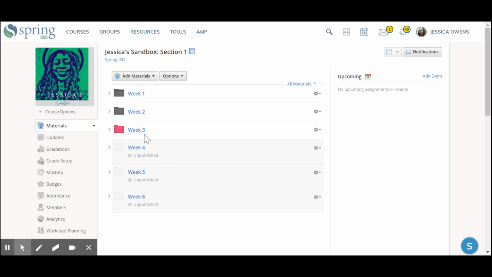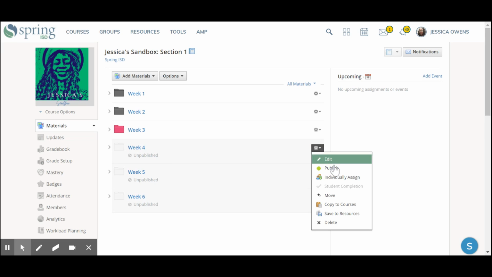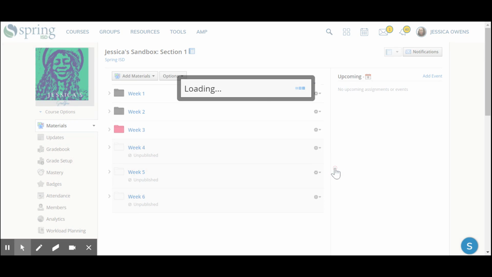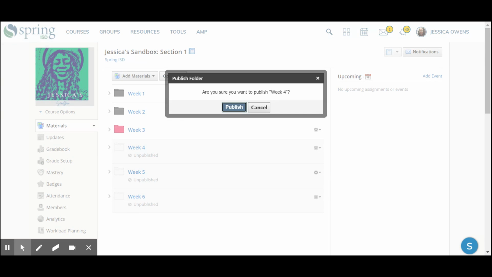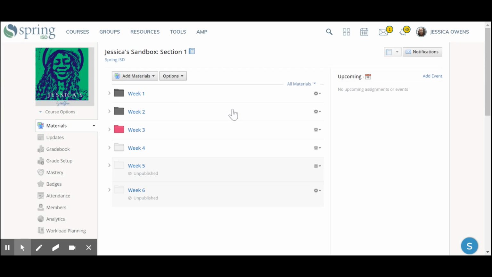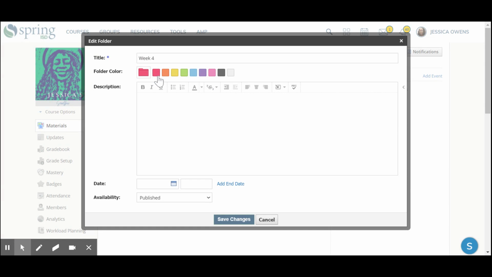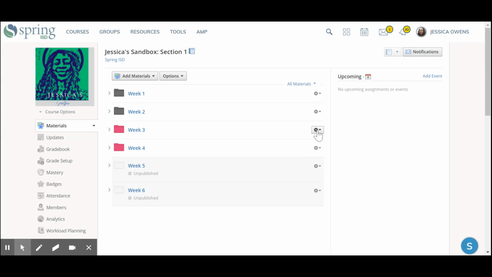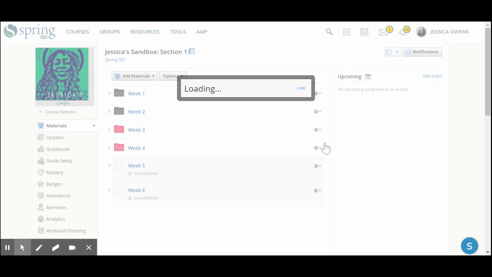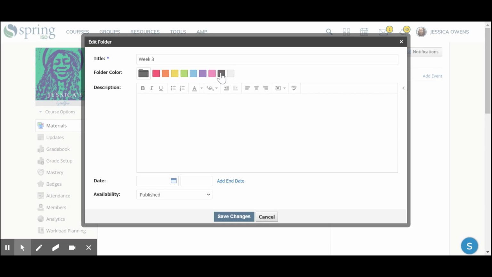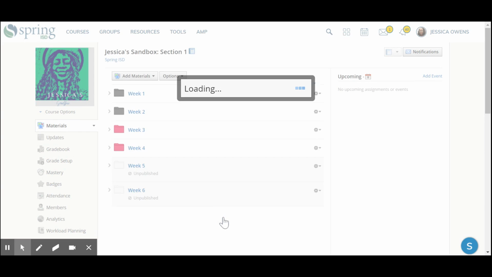Now let's say we're done with week 3 and we want to go to week 4, but I want to unpublish it. So you would just go to this gear right here, click this arrow, and I want to change it from unpublish to publish. Okay, and so now week 4 is published. I also can change the coloring if I like because now it's the focus, and I'm making week 4 red because now we're on week 4. And I'm changing the color of week 3 to the dark gray because we're not on week 3 anymore, and I'm saving that change.